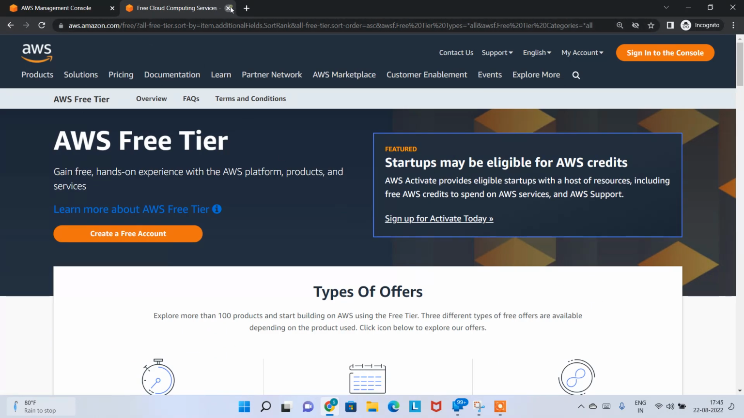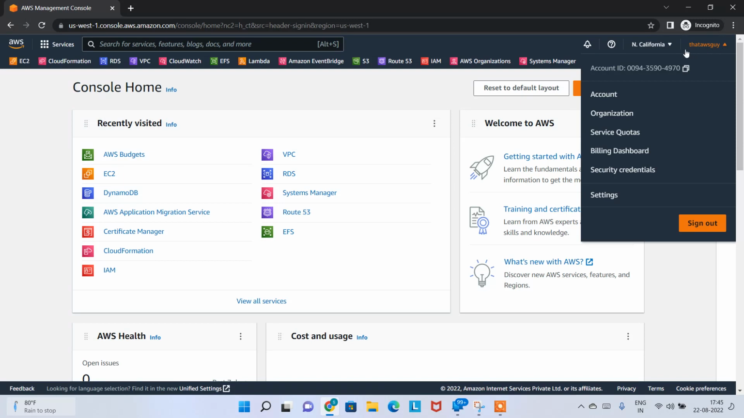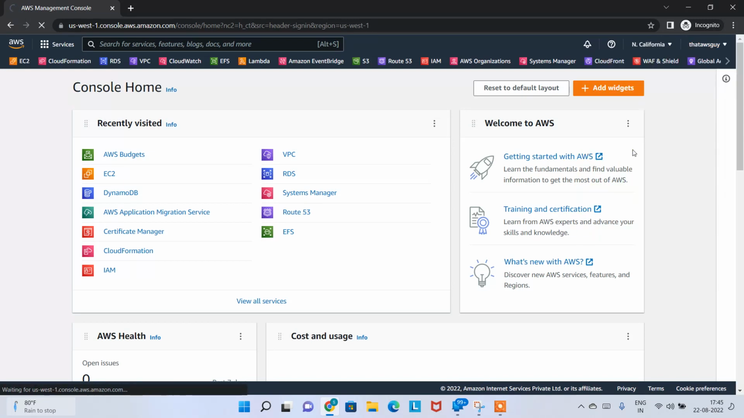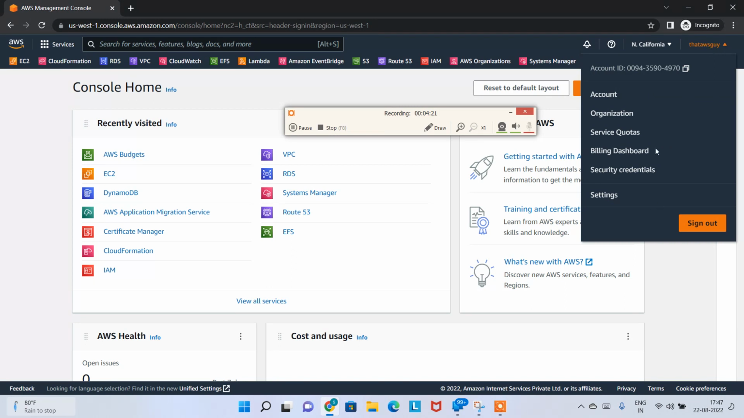Now, how do you do that? I'm closing this tab and going back to my console. I will explain what a console is and where it is in the next couple of videos. But for now, just click on your user ID on the top right and click on billing dashboard. The billing dashboard itself has big topics, which I will get through when I'm covering the billing concept. Okay, just give me a minute. Now click on billing dashboard.